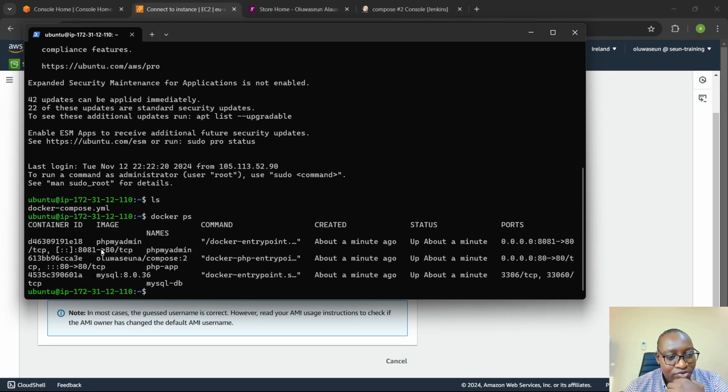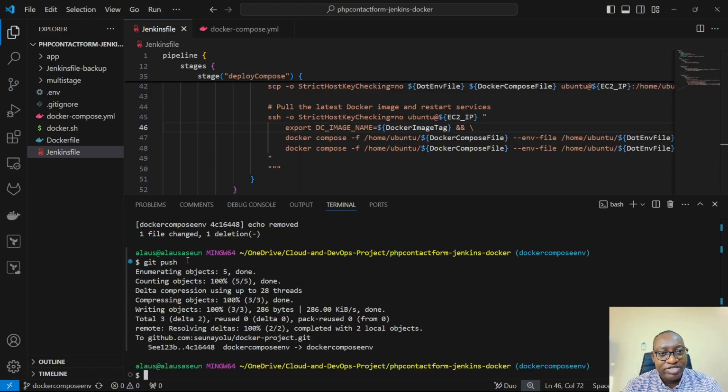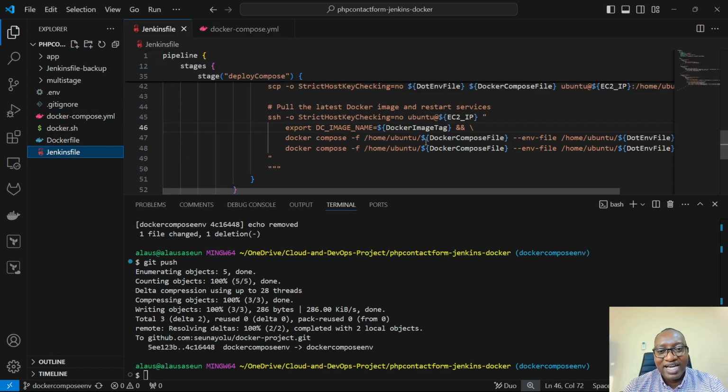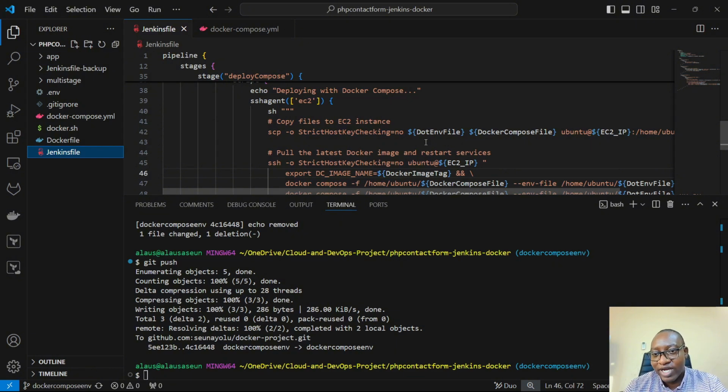Now, if I look at it correctly, I can see that my Docker Compose, particularly my PHP application, started up with this image name. Can you see that? Compose:2. That's the image name that I started with. So that tells you that Docker Compose was able to get that name automatically, dynamically. So now in your next project, you don't have to hardcode your image name. You can use a variable, and then reference that variable inside of your pipeline configuration.